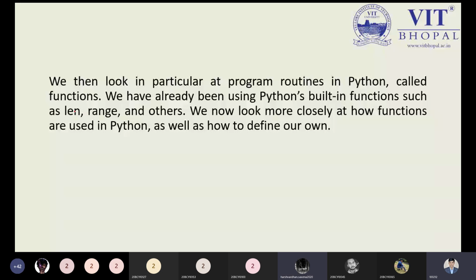Then the range function. What is the use of the range function? To define the range in a for loop. We have seen that. And other functions like the list function. Do you remember list and tuple? Yes, the terms tuple and list we have already seen.